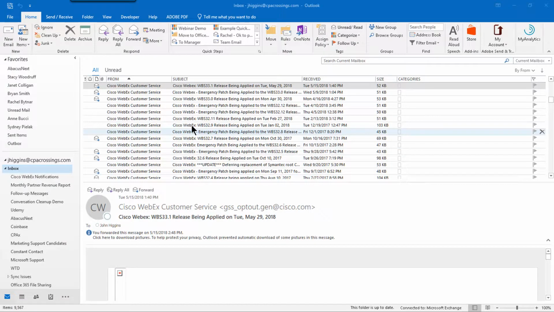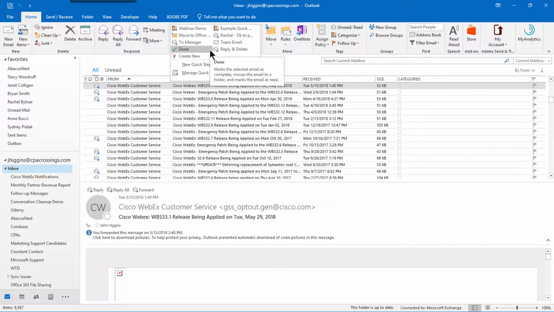So what makes a quick step different? It's similar to a rule except that you use the quick step feature after the email has come into your inbox and it's sitting in your inbox, and then you look at it and you say, okay, I want to process this a certain way. So you can see up in my home tab that I've got the Quick Steps box there, gallery is the term I should use, and these are quick step actions that are in the system.